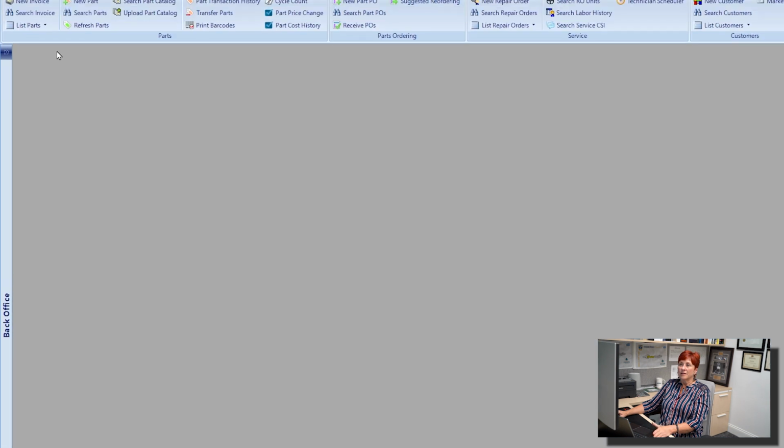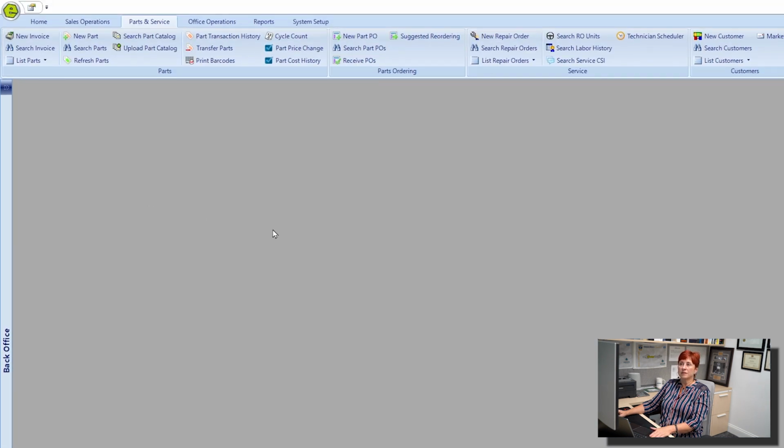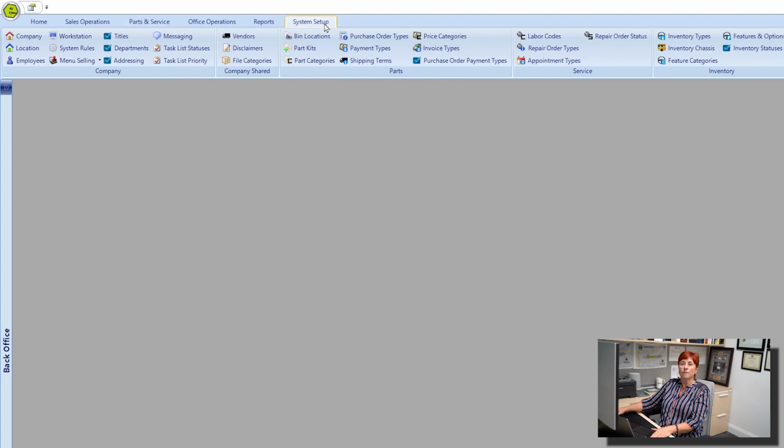That is, for the most part, the most common system rules that we may be working with on a regular basis. Again, most of that is set up for you when you sign up with EverLogic and we set up your database during your implementation period.